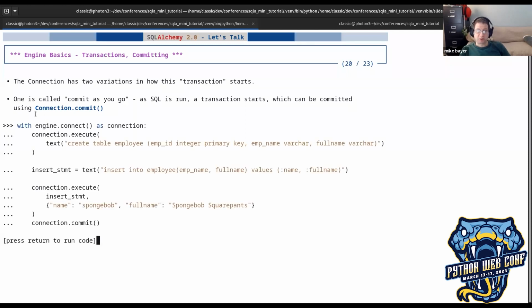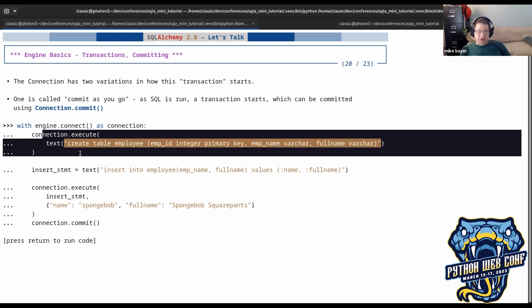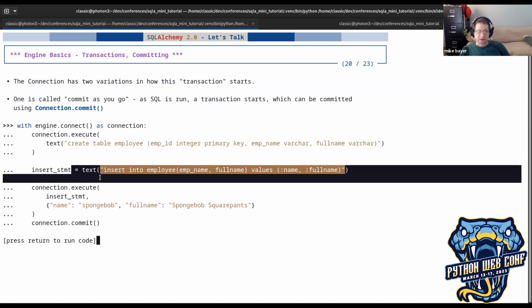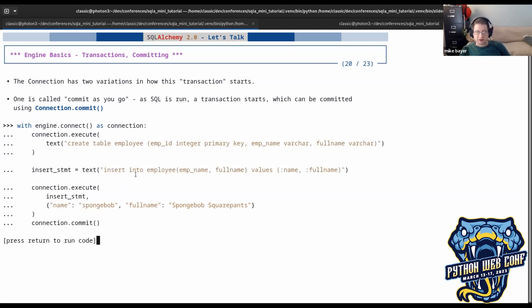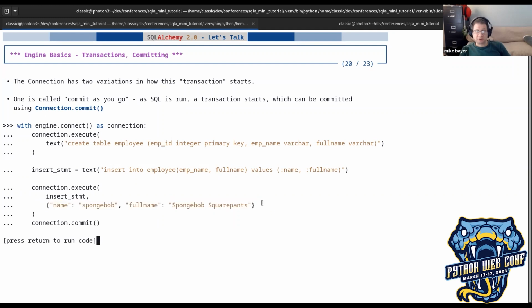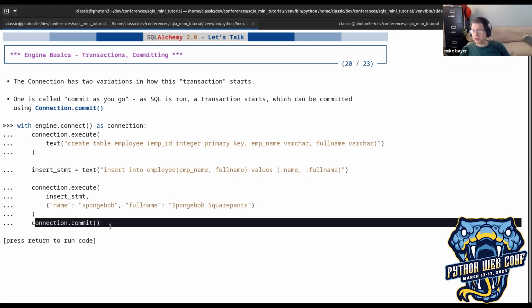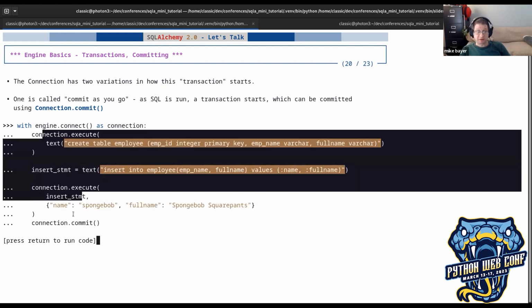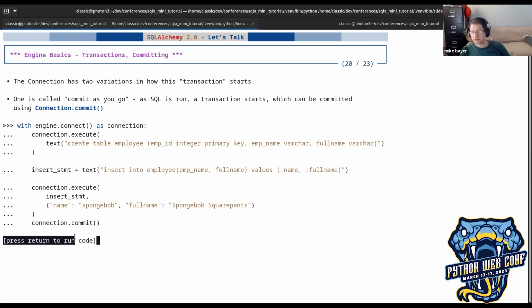So here's a block where the engine.connect is connection. Run a statement to create a table, run an insert of some data. This I'll show later. This is how to use bound parameters with a statement. We'll get into that in the next chapter. And then connection.commit. So add the stuff inside the block, commit, and then I can run more statements afterwards and commit those. So it's commit as you go.